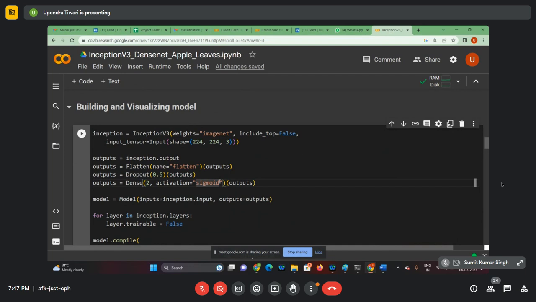See, dropout means, okay, actually, you have only binary classification, no? So I'll just be using sigmoid. Dropout 0.5 means whenever you'll be updating the weight, only the 50% of the total weight will be updated.